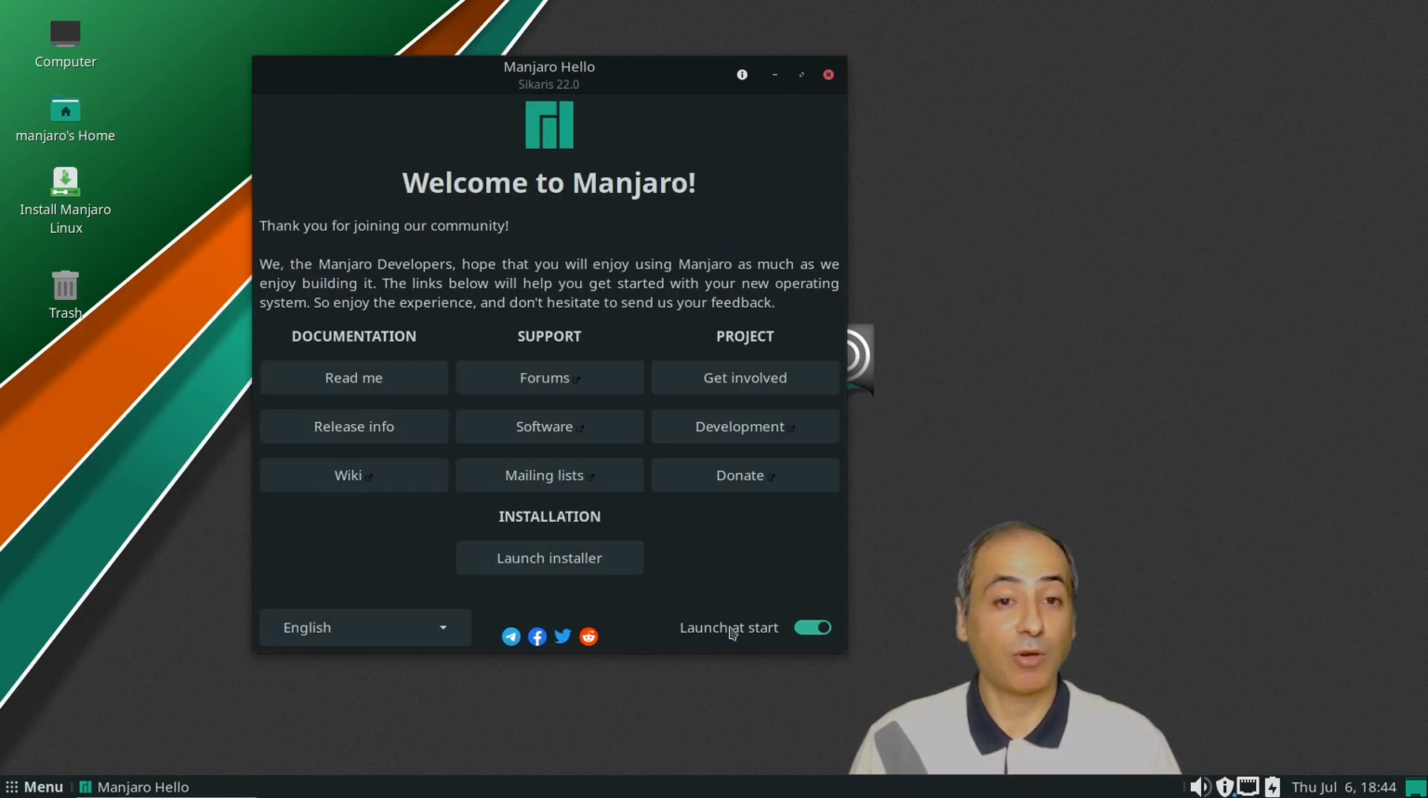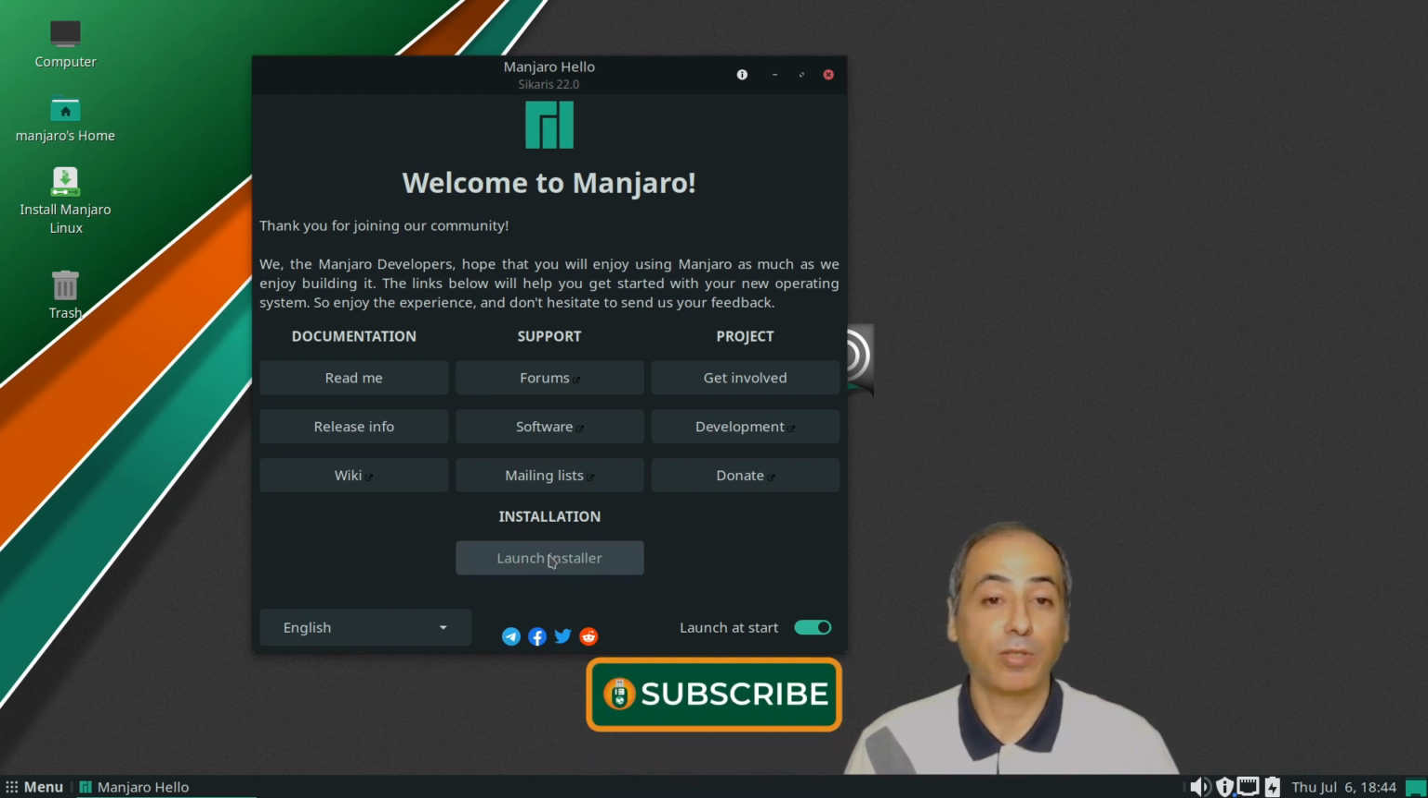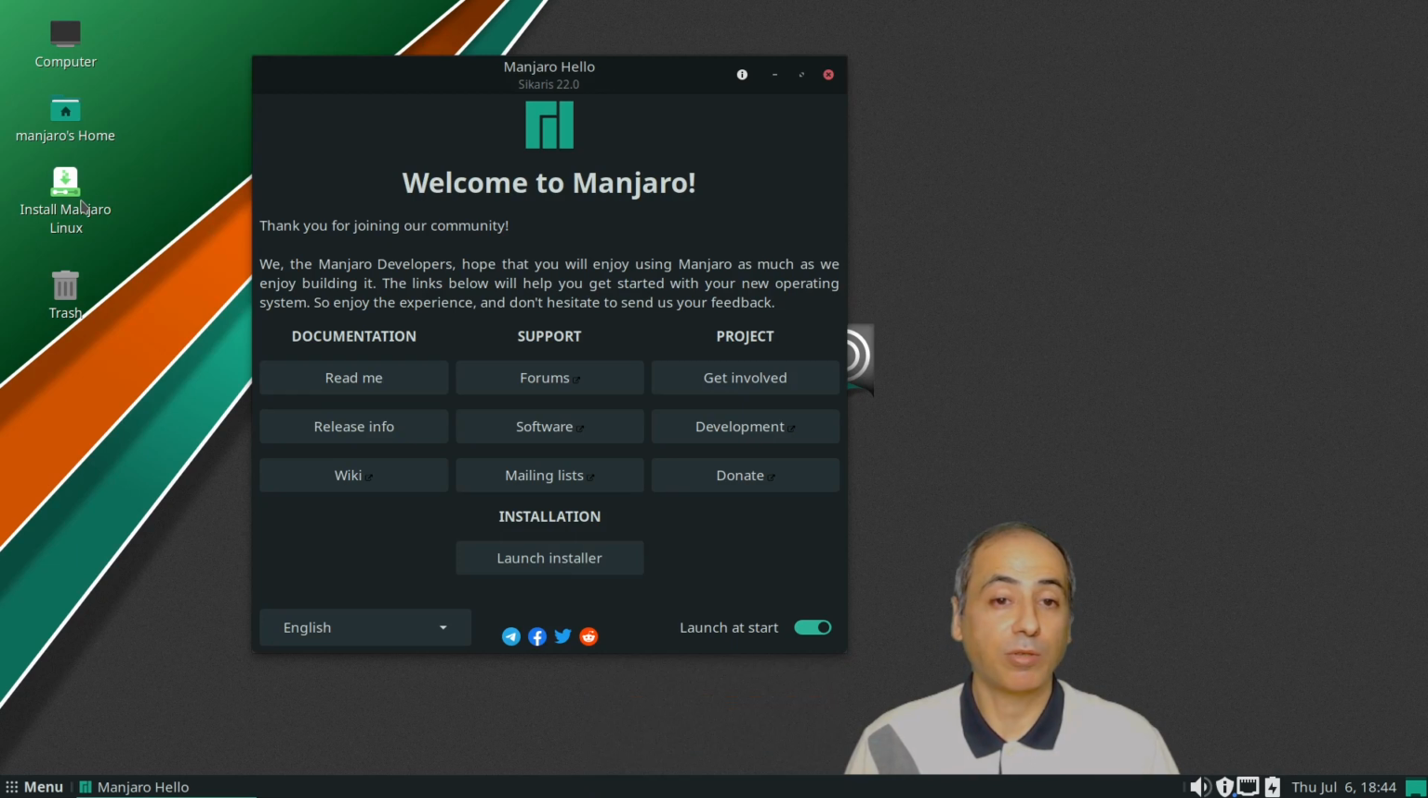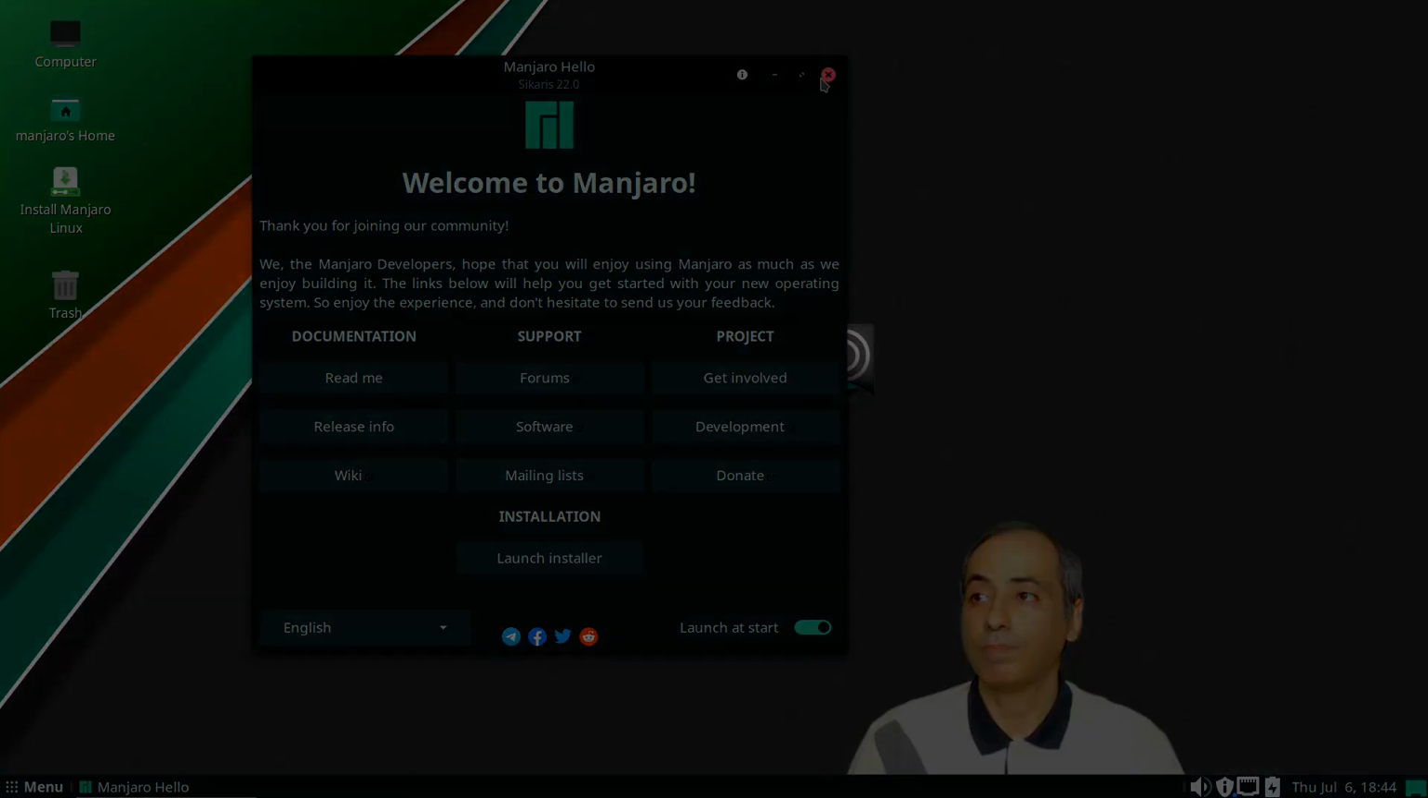The other thing is the launch at start, which is very important. And of course, the launch installer, which is also inside here. You can click here or you can click on install Manjaro Linux, whichever you like. So let us just have a quick installation and we directly jump into the application.